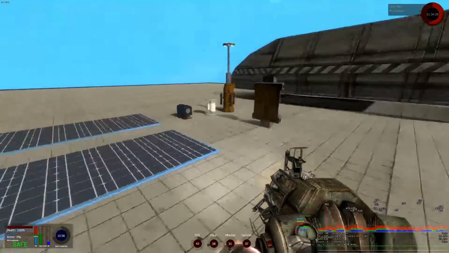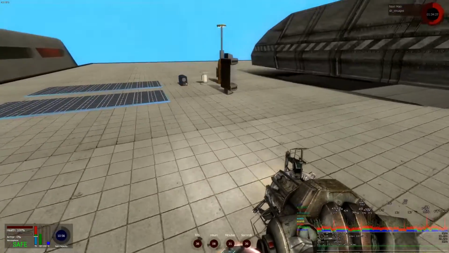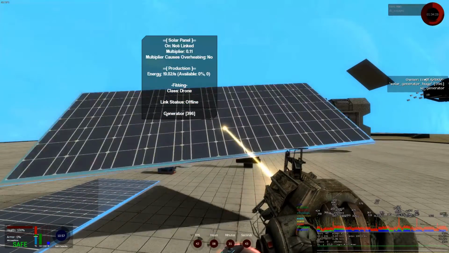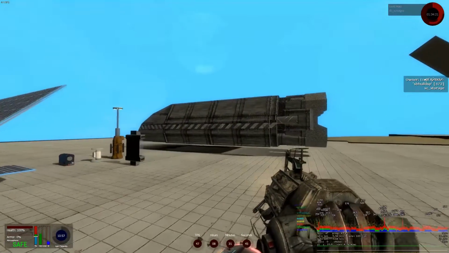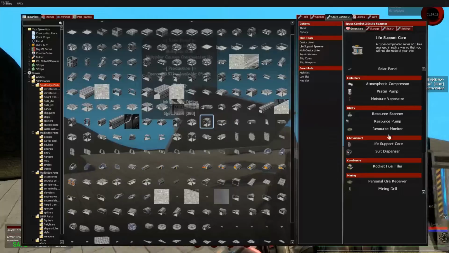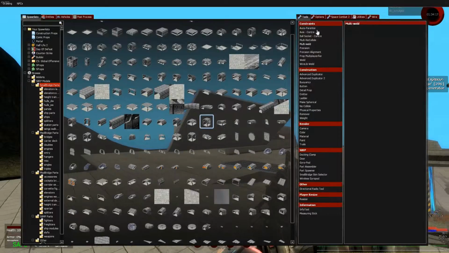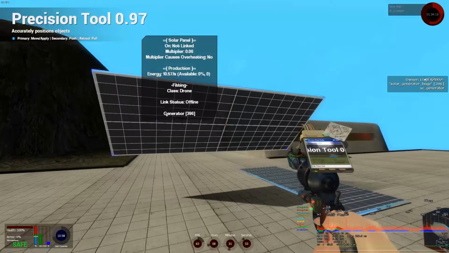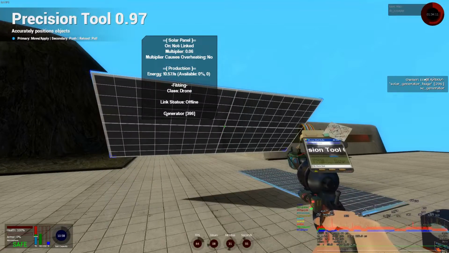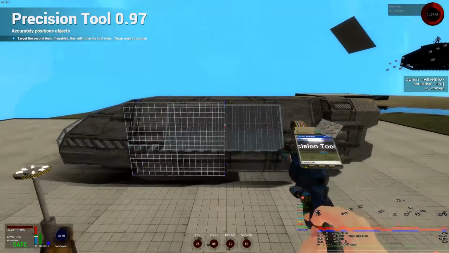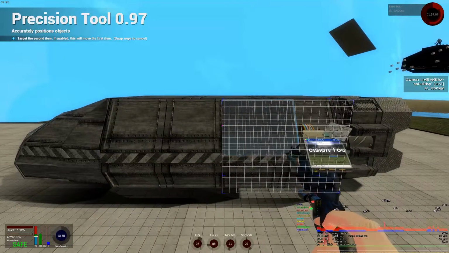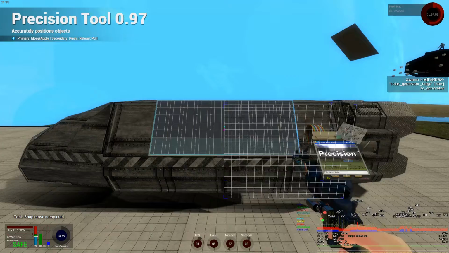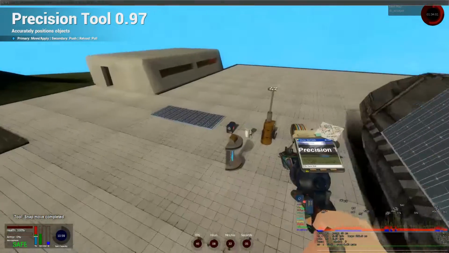Now that we have our generators spawned, we're going to start attaching them to the ship, starting with the solar panels. So, first things first, we're going to spawn the solar panels, as we've already done. Then we're going to get out our precision tool again. We're going to snap right in the center on the back of this, and then we're just going to find a nice position to put this. So for example, right there ought to do.